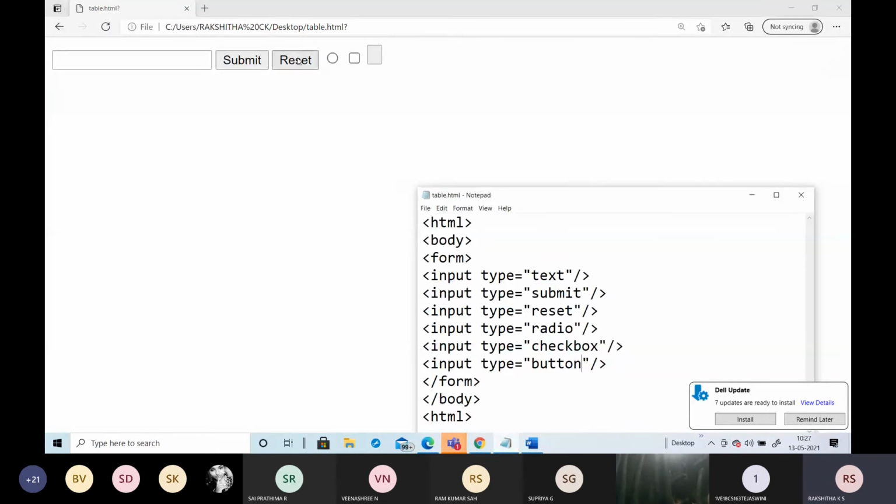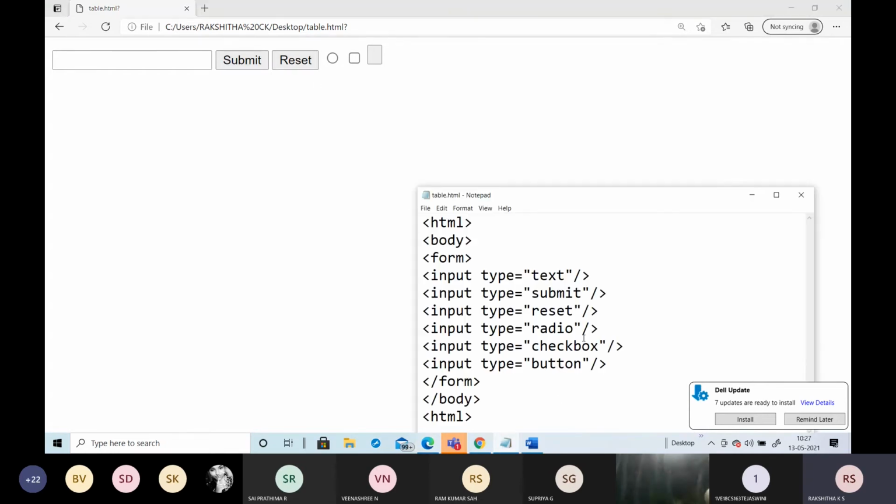And again, the third is a reset. So still nothing is working, because we have not written the code for the server side yet. I'm just showing you how the buttons will look and how you add the text button, the submit button, and the reset button to create a particular web page. We still have not written the code for the server side.